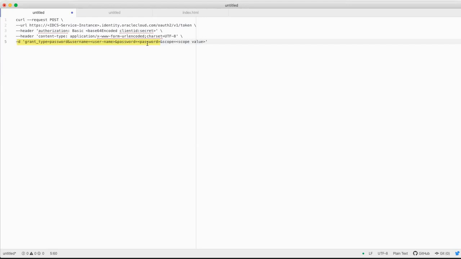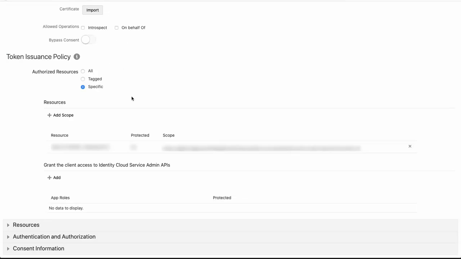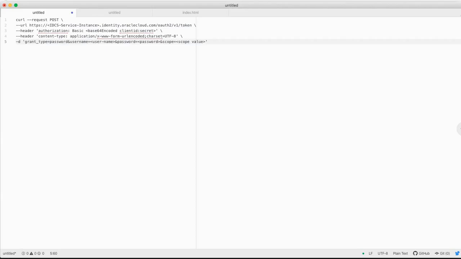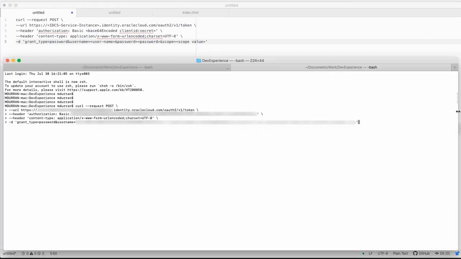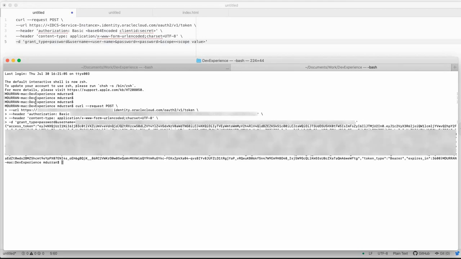Obviously, they would need to have access to the Canvas project that you're embedding, as well as the data. We'd also recommend that any data that you have within that OAC system is data that is destined to be available publicly. The scope value is again taken from IDCS. If I go back to the IDCS confidential application, you can see under the token issuance policy section, you would grab the scope from that part of the UI. So by taking this curl command and then running that within a terminal, we will see that we will get a bearer token returned to us.